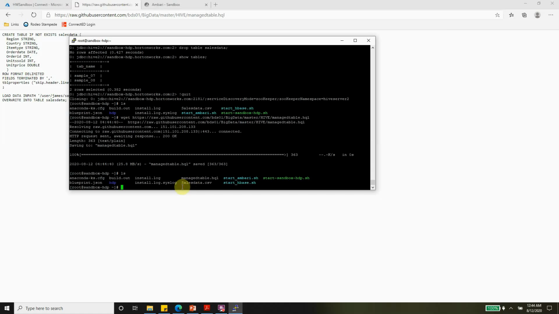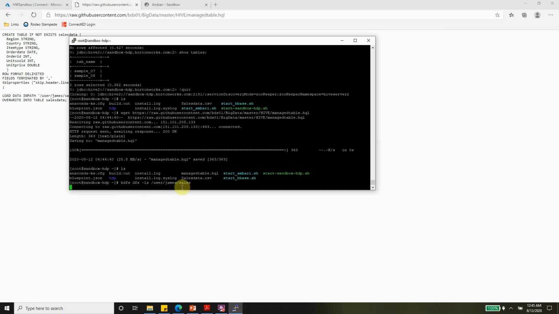So what happens here is, earlier we loaded the data to this folder called user James sales. Right now that folder is empty. Reason being, once you copy the data into manage table, the data will be moved from this location to the HIVE warehouse location. To explain it better, let me pull up some slides.